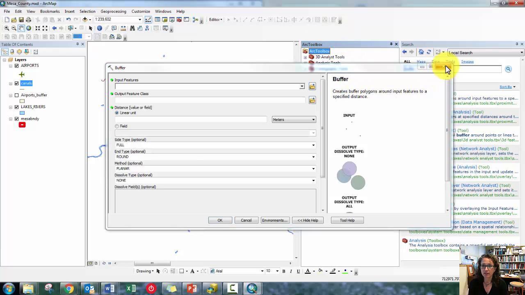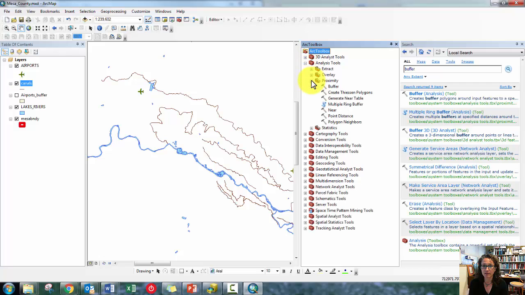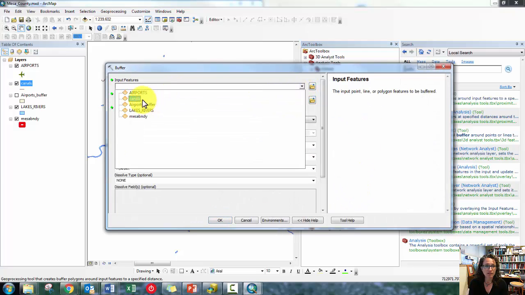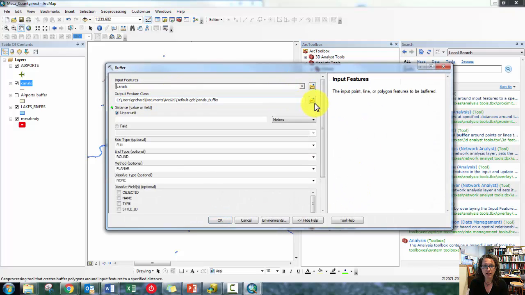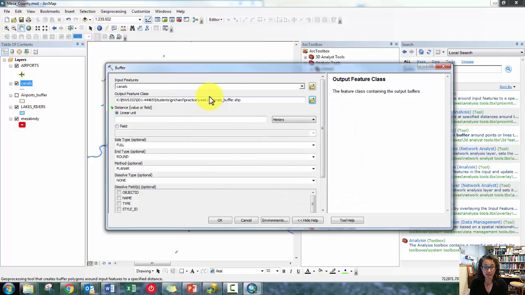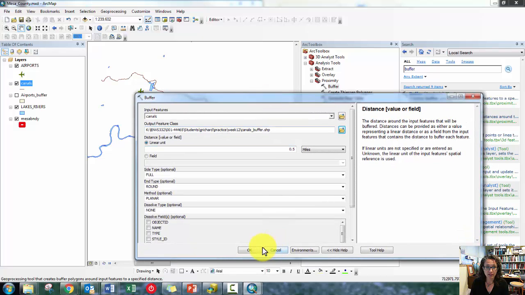And we get the buffer analysis tool, and there we go. So actually, let's look at where it is in the ARC toolbox. It's under Analysis Tools, under Proximity. So Analysis Tools, Proximity, Buffer. Alright, so this time let's do the canals feature class, and we'll redirect the output. We'll do canals buffer. So we're going to create now a polygon shapefile that buffers around the canals, and let's do 0.5 miles around the canals.